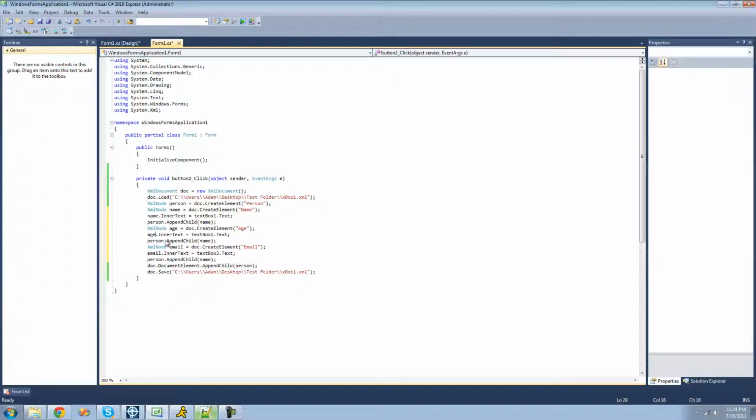We're going to want to set the age's inner text equal to whatever value the user puts in the numeric up-down. So numeric up-down's value, converted into a string since it's represented as an integer. And then we're going to add this age into the person node, so it's all in the same person. Same thing with the email. Alright, so now everything should be good.